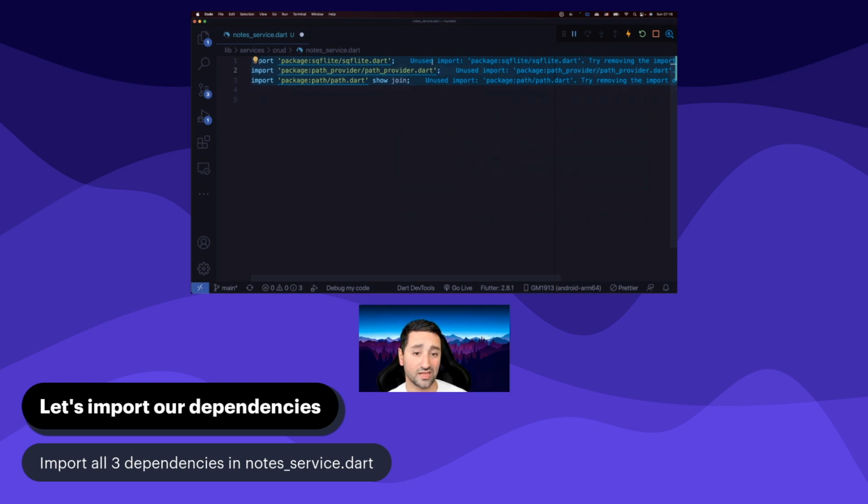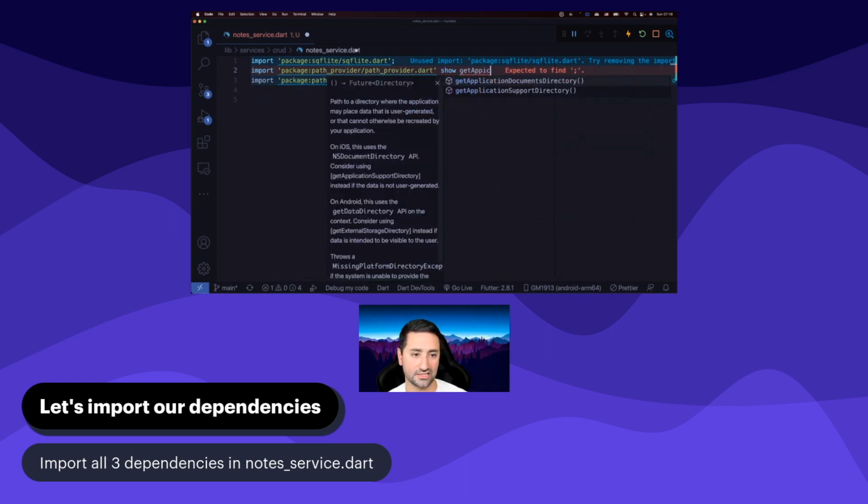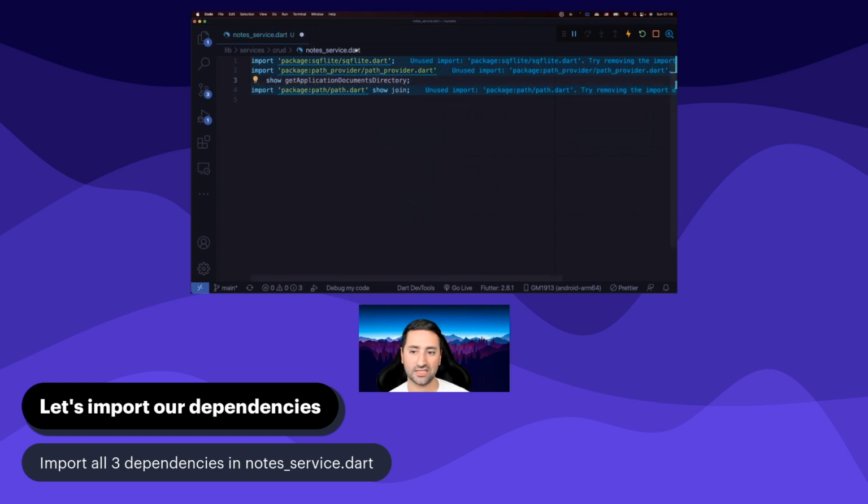And you could also do the same thing in here, to be honest with you. You could just say show, and I think the function is called getApplicationDocumentsDirectory. So let's do that. Why not? Let's just get that particular function from path provider as well, okay? We don't need the entire path provider. All right, that's great.